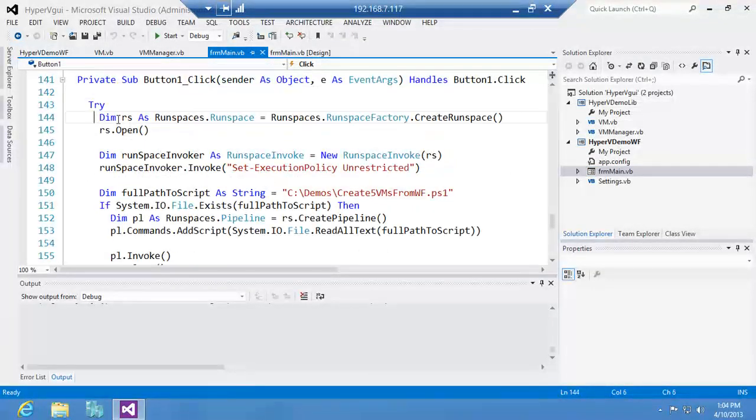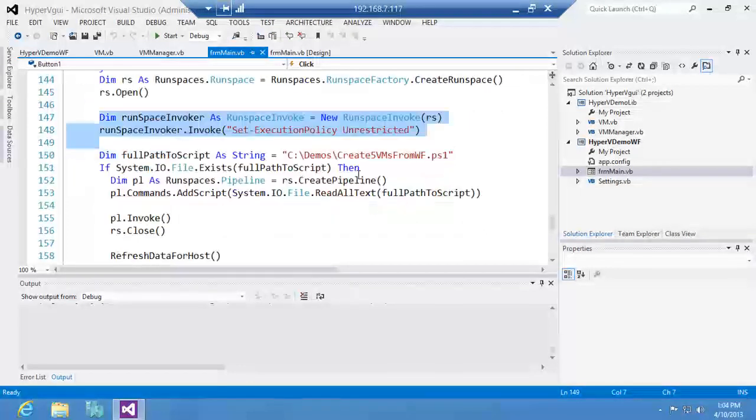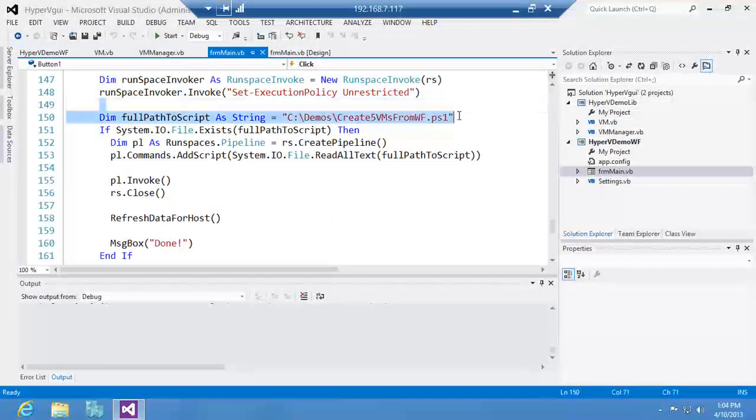Create what's called a runspace. If you are worried about the policy, and assuming your GUI has privileges to do this, you can elevate the privileges for the script execution, specify the path, and make sure it's there. And if it is, you create a pipeline. In this case, I'm just going to read the script as is, but you can read and write parameters in both directions. And you call Invoke, and that will run the script.